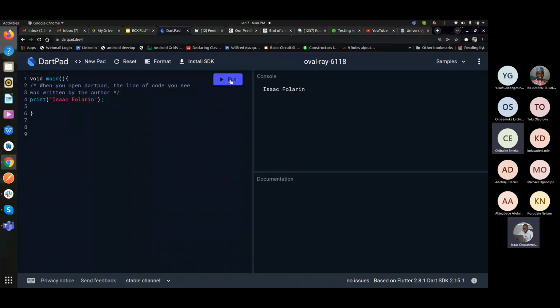Can you all see what we have? The compiler still ignores all these long statements that I wrote here. The compiler still ignores everything. So that's what comments are: single line comments and multi-line comments.